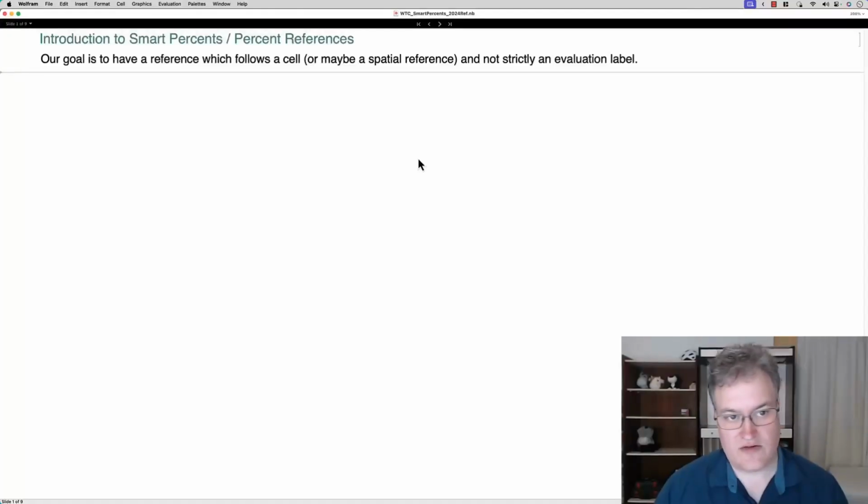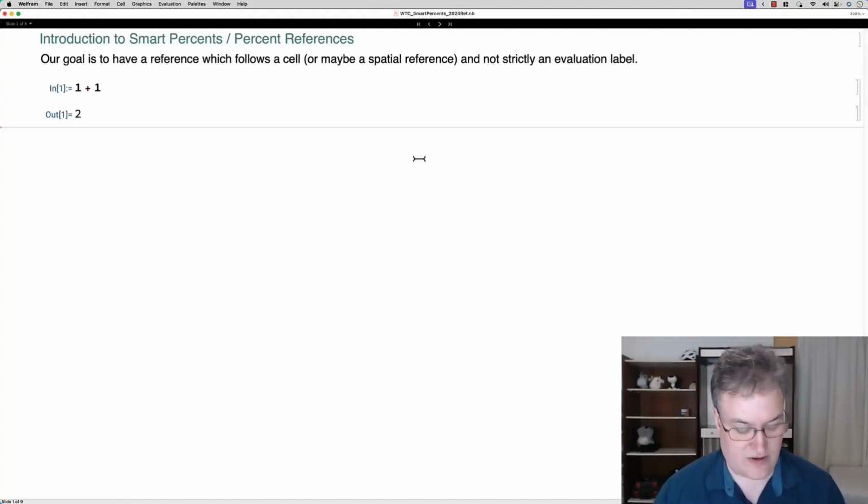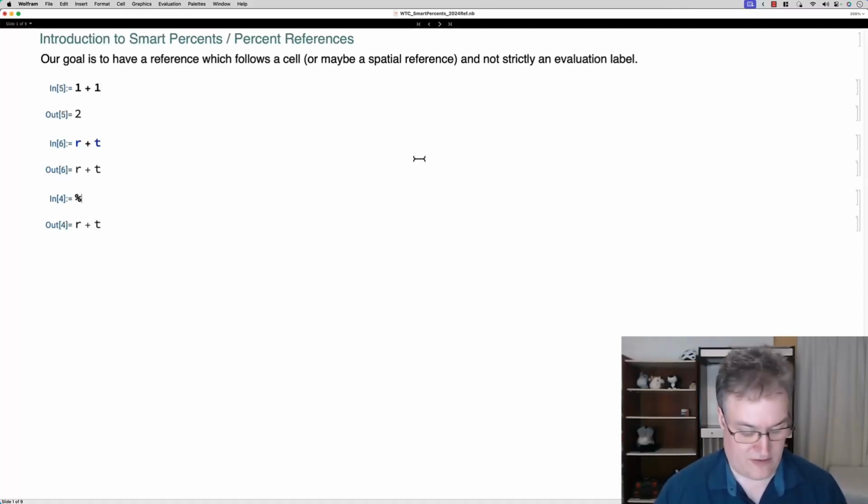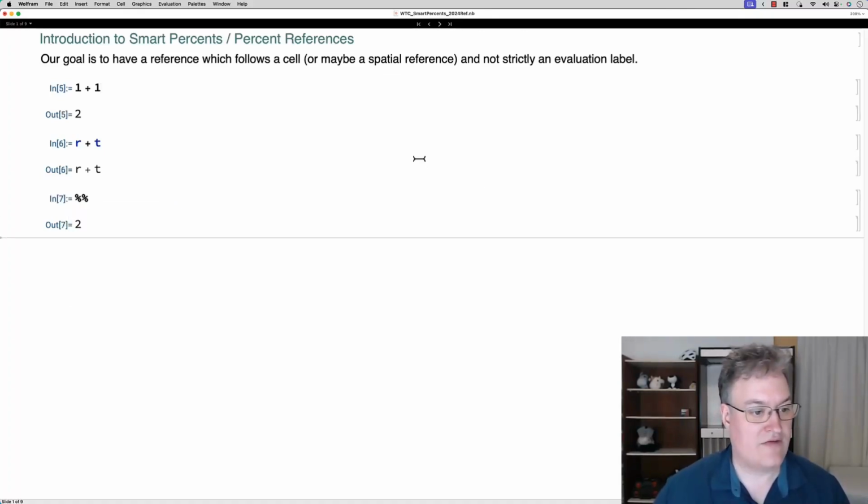To talk about smart percents, let's talk about original percents, just a normal percent. If we do some computation, we can refer to the previous value by just percent. If we evaluate that, it gives us the previous value. If we have some other particular computation, percent now will give us the last evaluation. Of course, we have two evaluations here. We can go percent percent, for instance, and that will give us the second last value.